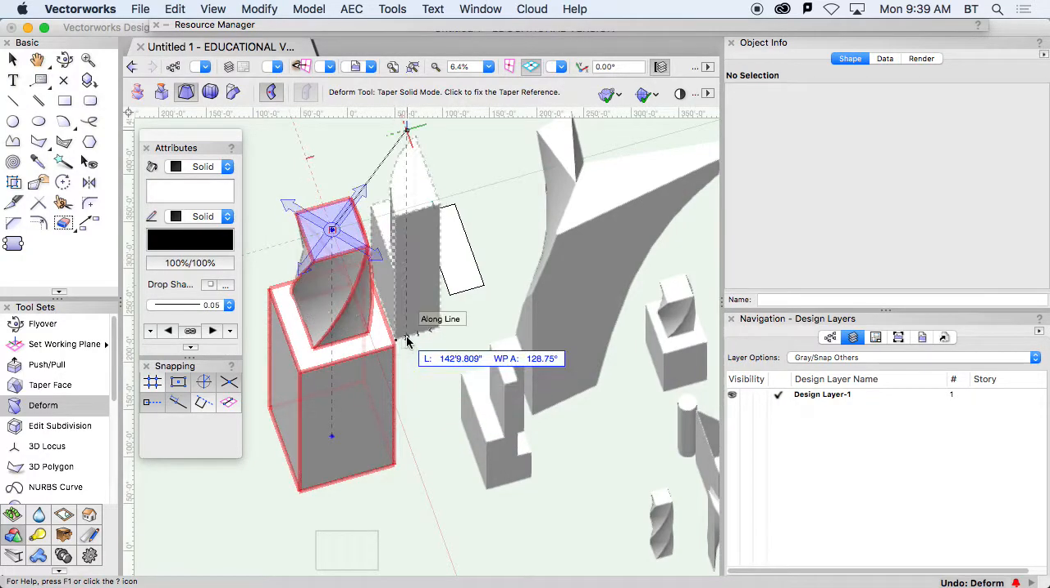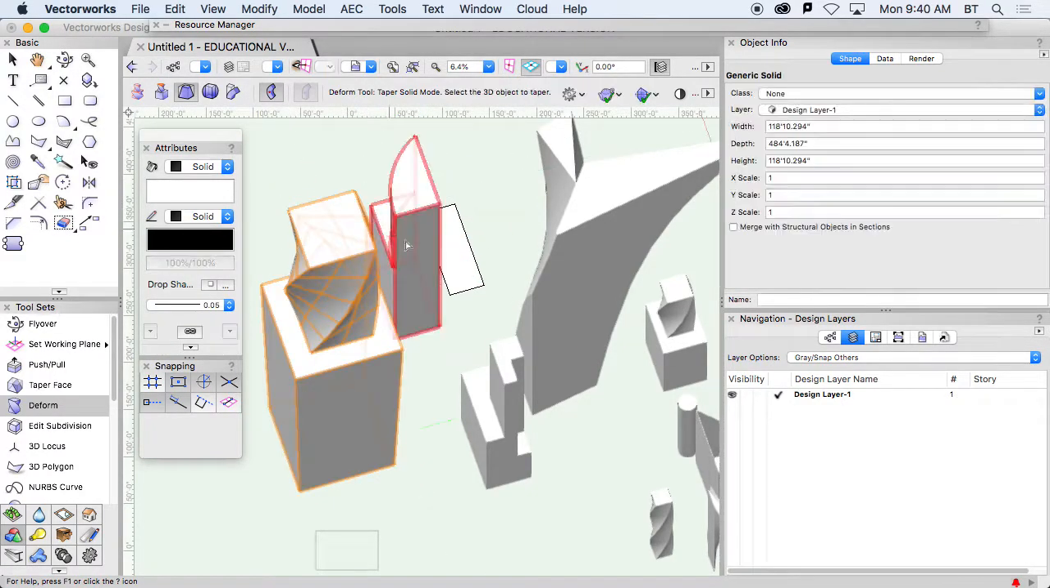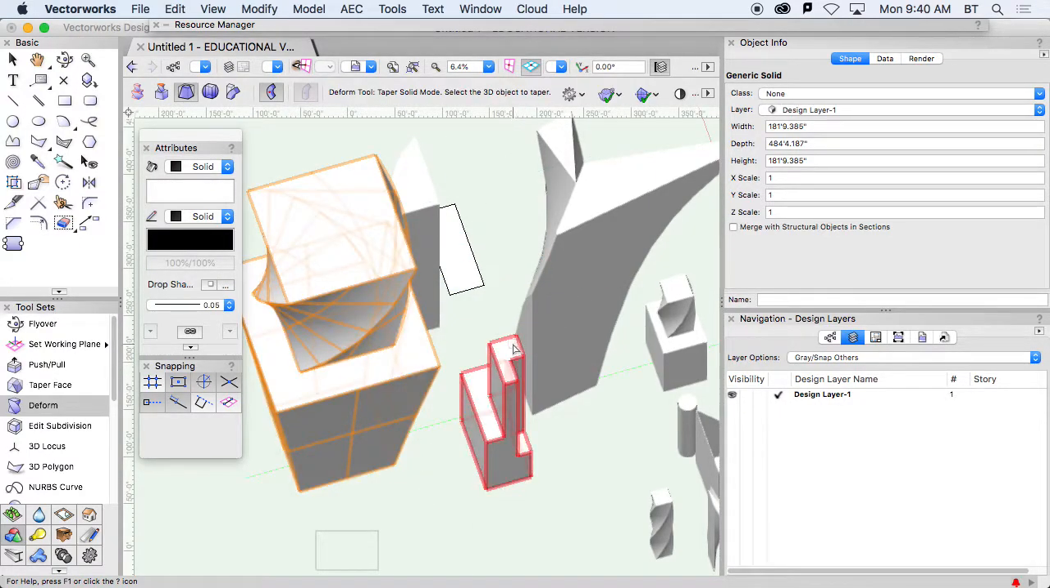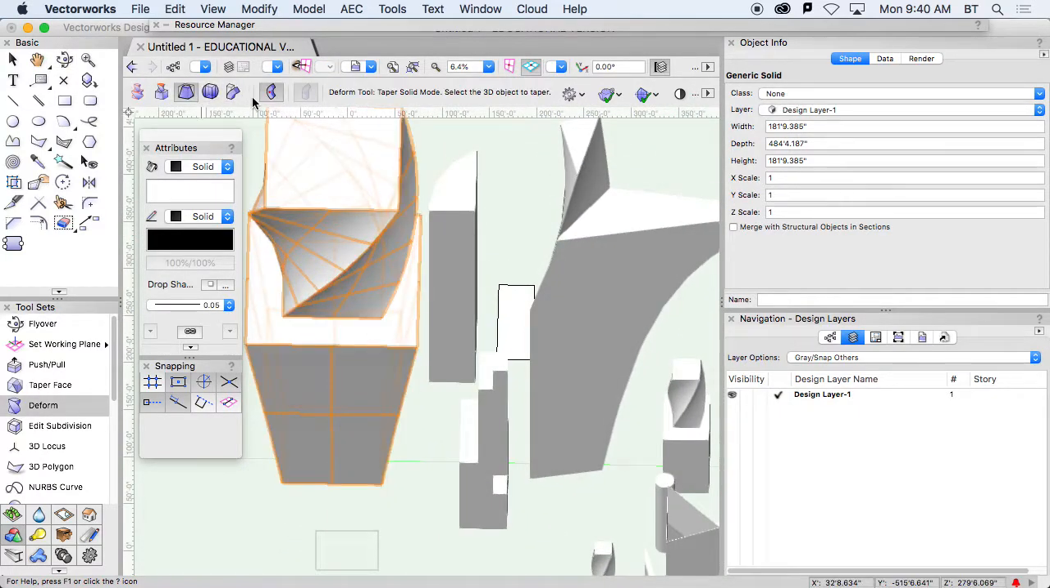So see it tapers in, I can also taper it out. That is tapered out just slightly. There we go. Fun shapes. And there's bulge and there's bend. So I will let you guys play with those.